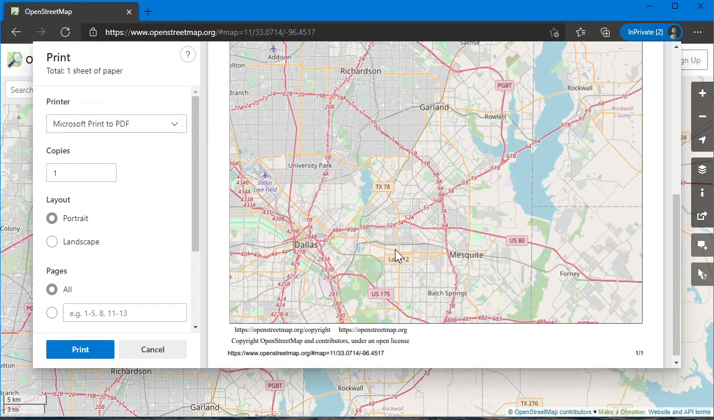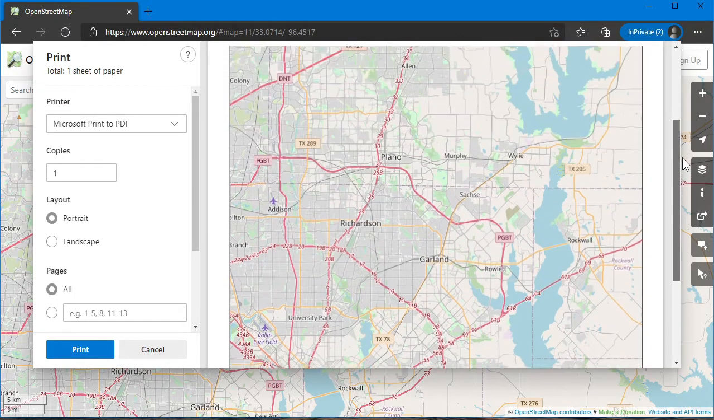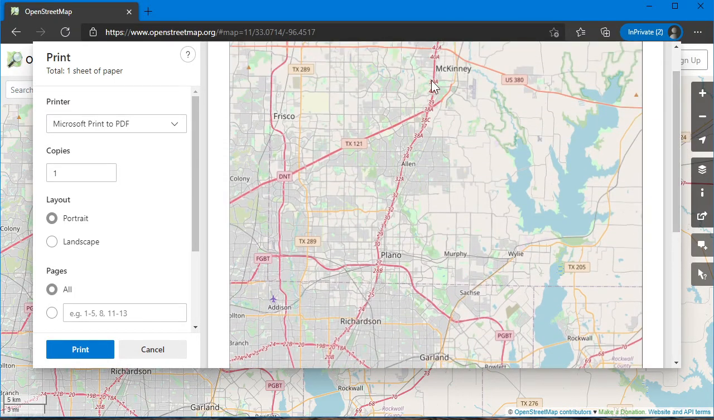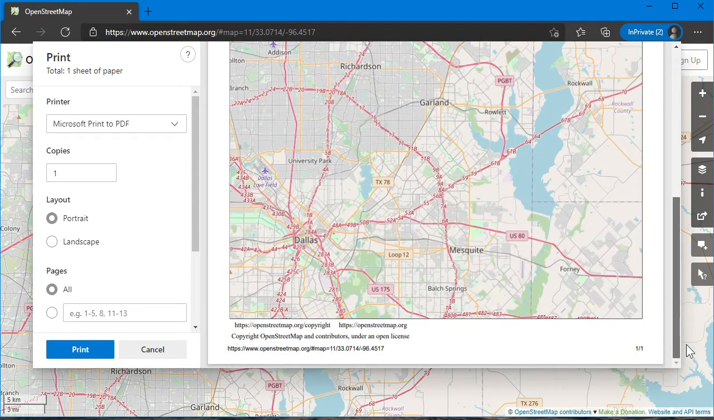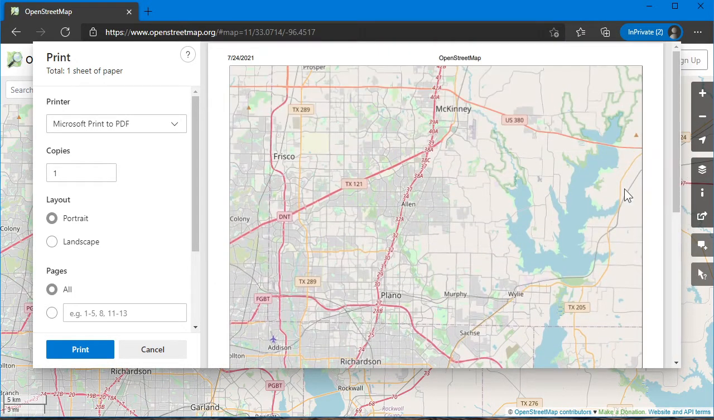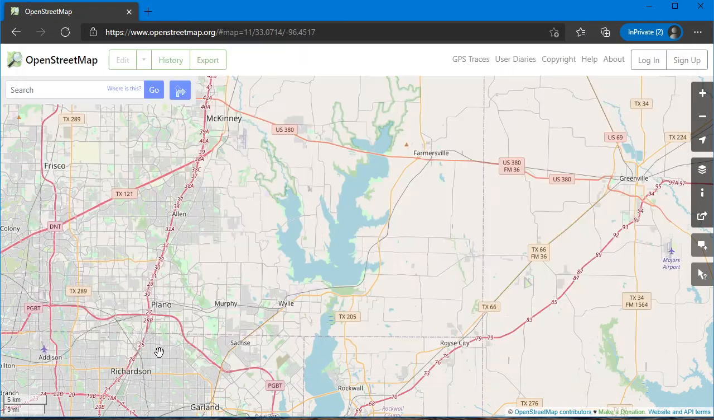Now, the only thing that may be a problem for some people with a map like this, or to be more clear, this specific map, is that it's not showing enough road information. Like I see Texas 78 here, the 12 loop, 175, US 80. But see, I know this is US 75, but it doesn't say that anywhere on the map. Now, to get that information, sometimes you may have to zoom in even a little tighter.